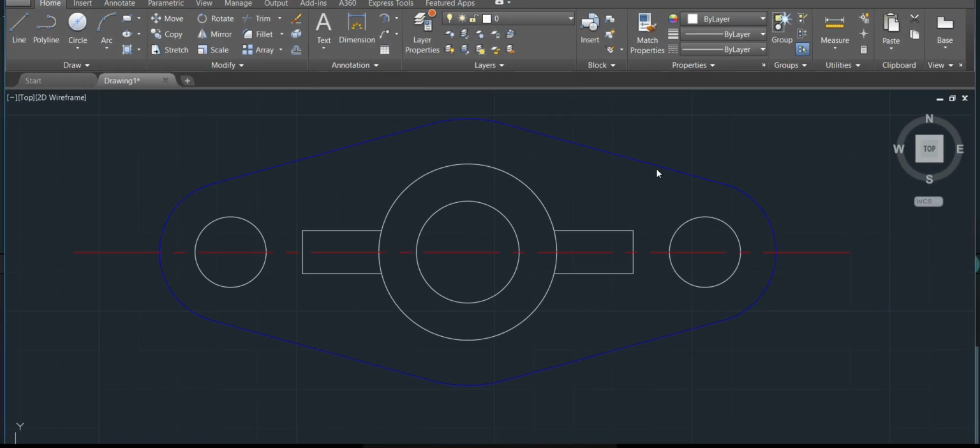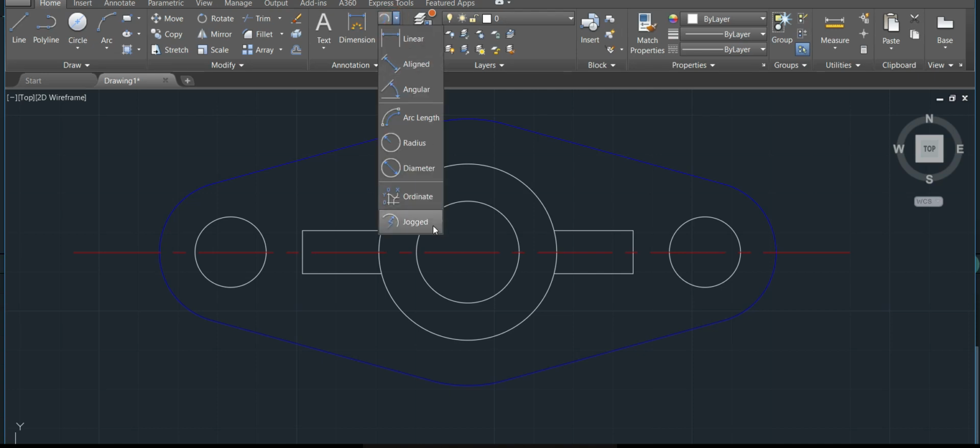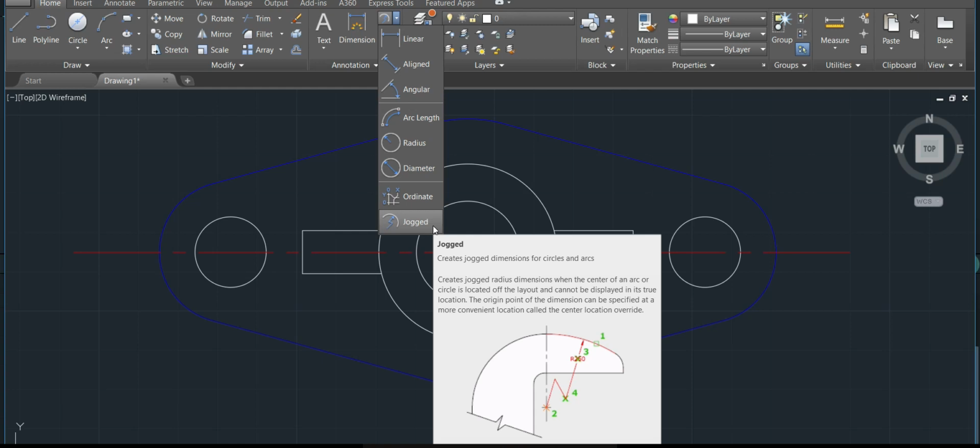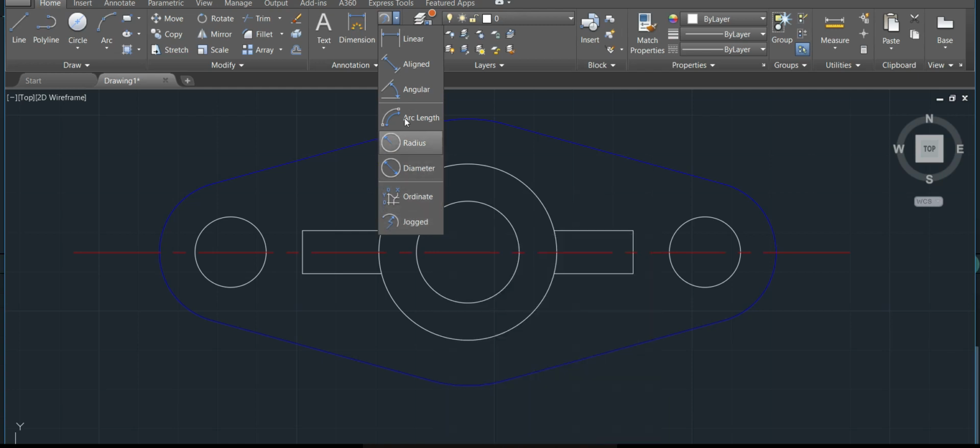This is AutoCAD for Mechanical Engineering and this is lesson number 18. In this lesson, we'll talk about the dimension. The dimension is part of the annotation command and starts with the linear and goes to the jogged. And we also have another option that we'll see in the next lesson. Let's start with the first option, which is linear.